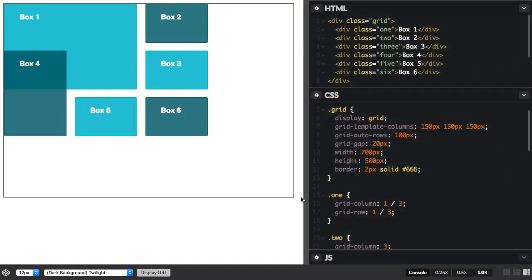In a previous video, I showed how to align and justify the grid items. You can also align and justify the tracks themselves, assuming that you've got additional space in your grid container. To demonstrate this, I've got a grid here and I've set a width and a height on the grid container, so it's 700 pixels wide and 500 pixels tall.